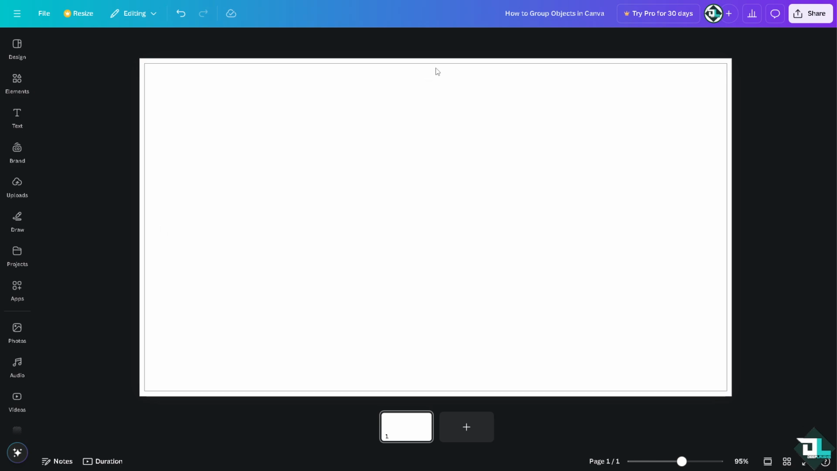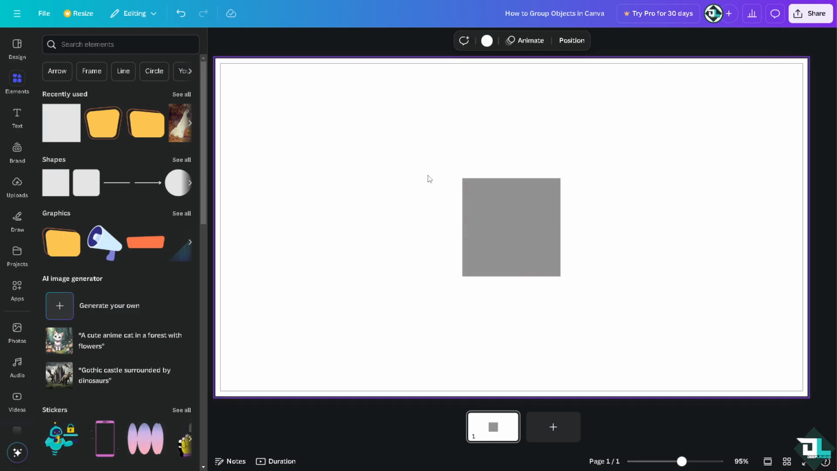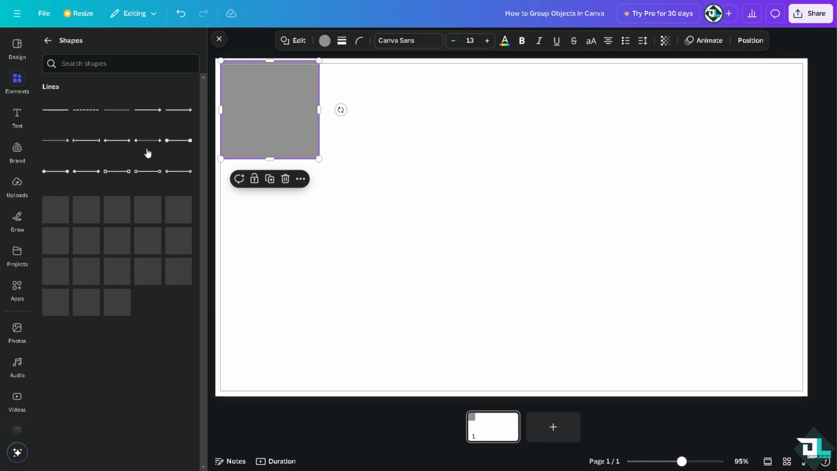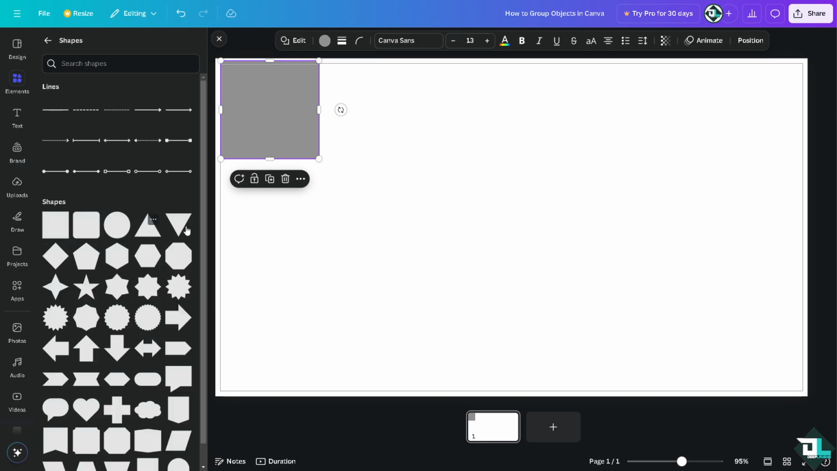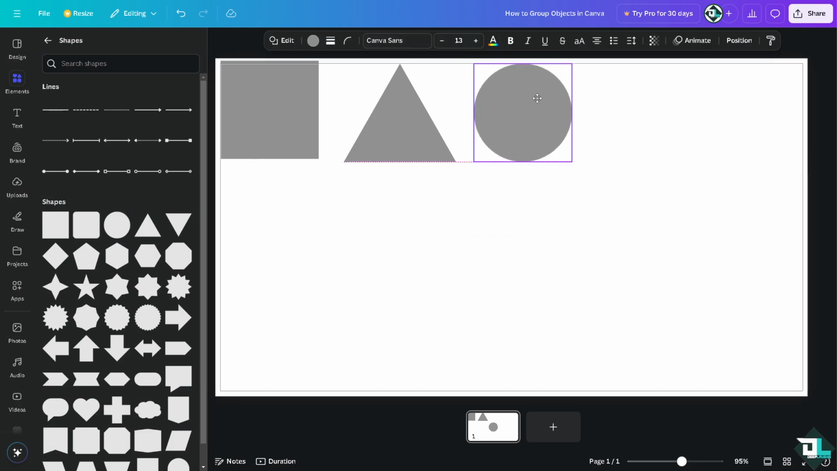Once you are logged into your account, just go to the Elements section where you want to put in some objects. For example, in my case, I'm going to be choosing something like a shape. For example, that's going to be like a square. I'm going to click on the shapes right here. I'm going to select a triangle. Then of course a circle to make it complete.